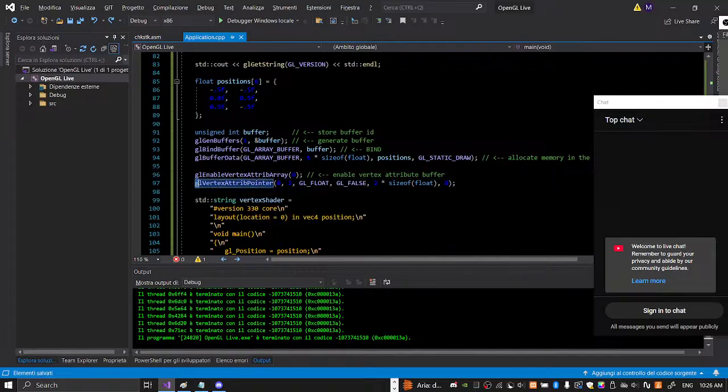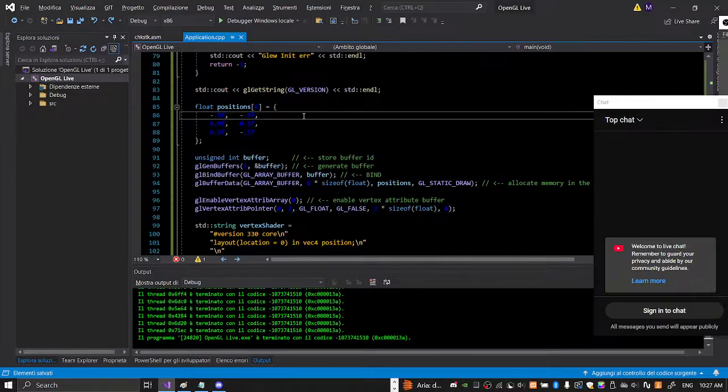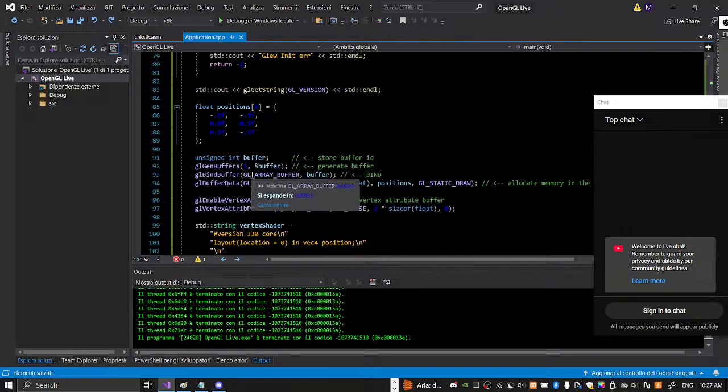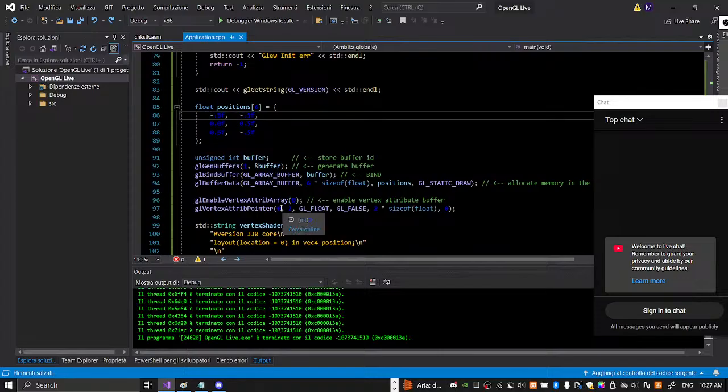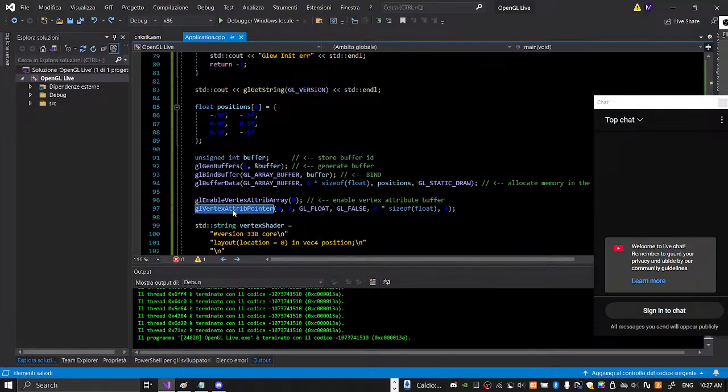Then we have GL vertex attribute pointer. Then we have, this is 0 because this is the index, because since we are using vertex positions. No, wait. This is the position, right? This is the position attribute, not the vertex attribute. I got confused. The position attribute inside the vertex, because this is part of the vertex. So we enable the position attributes, and then we assign.